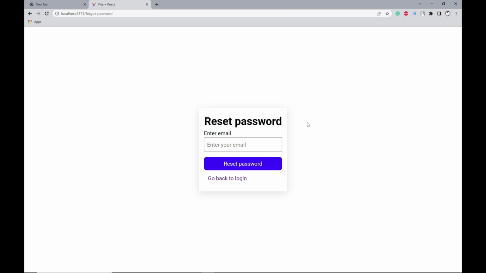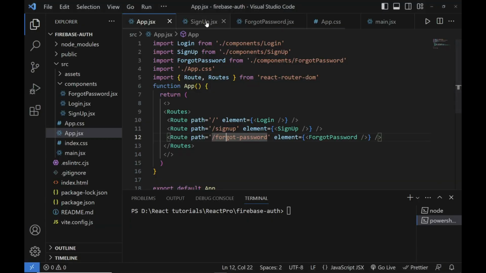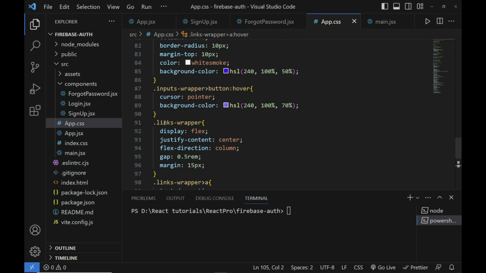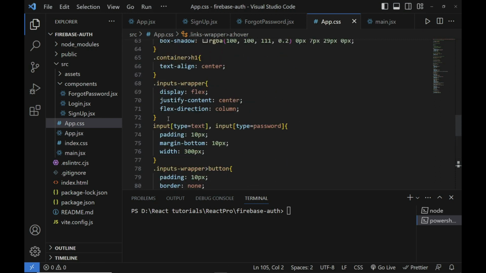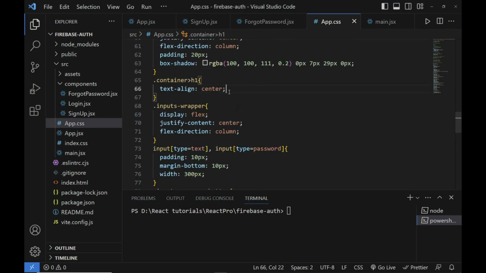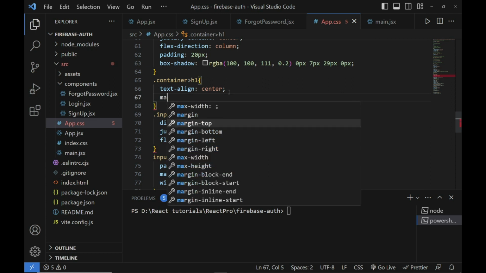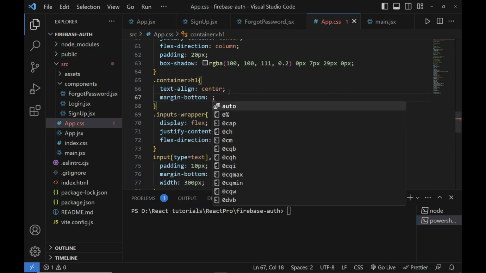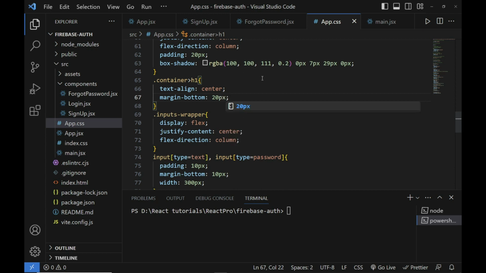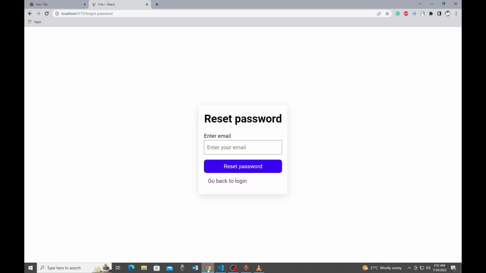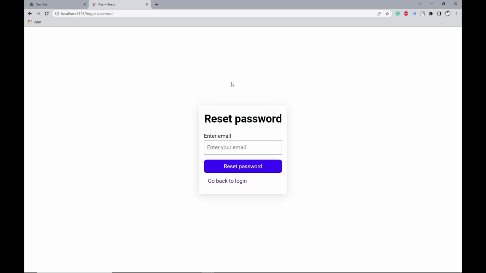All right, you can see forgot. Let's add some spacing between the h1 and the form a little. Let me do that. Where is that h1? This one. Let me put a margin. Let's put 20 pixels so that I can have a space. Okay, yeah, like so. All right, so I have that space.